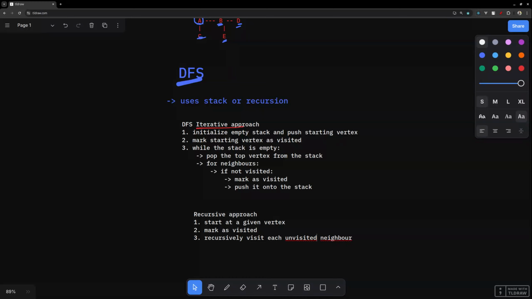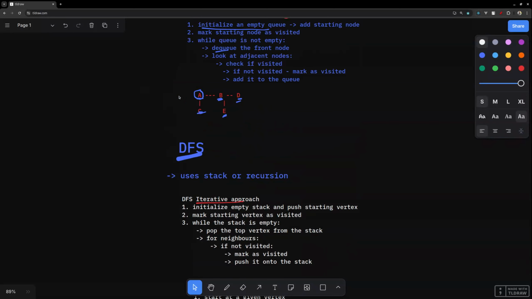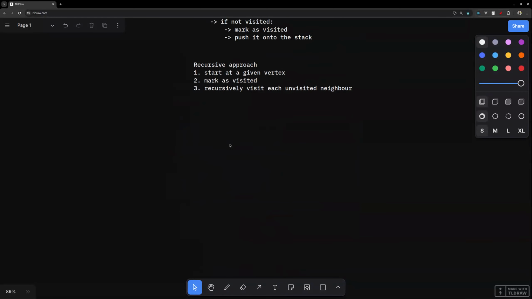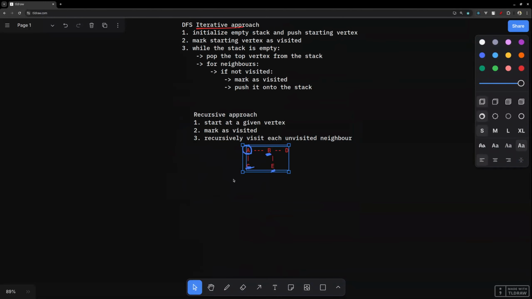Yeah, so that is how the recursive approach is going to look. Let's use this example to demonstrate how the DFS traversal works. We're going to start with the vertex A. So we declare A as the one that we're going to start with.